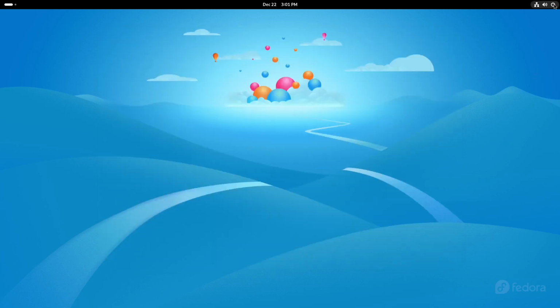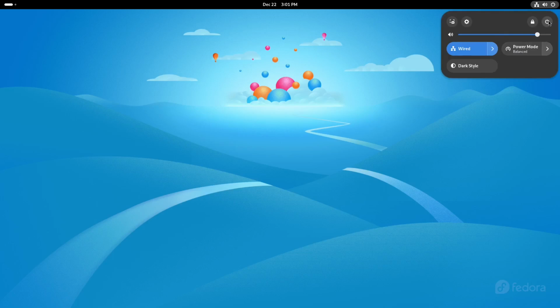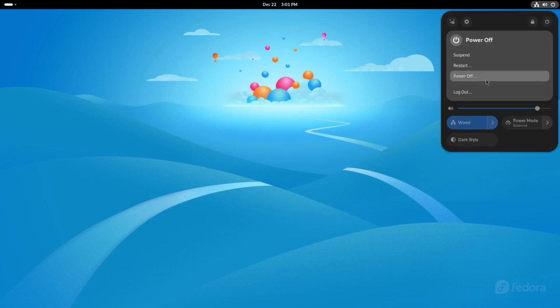So how to shut down? Just click right here and look for the power button right here and click power off.